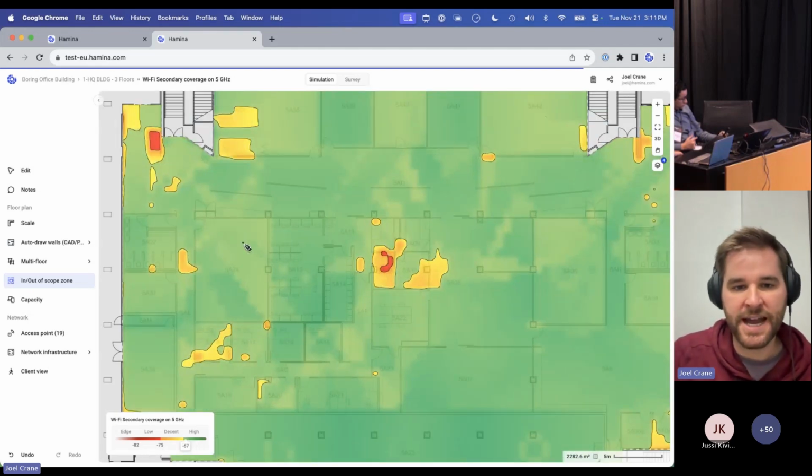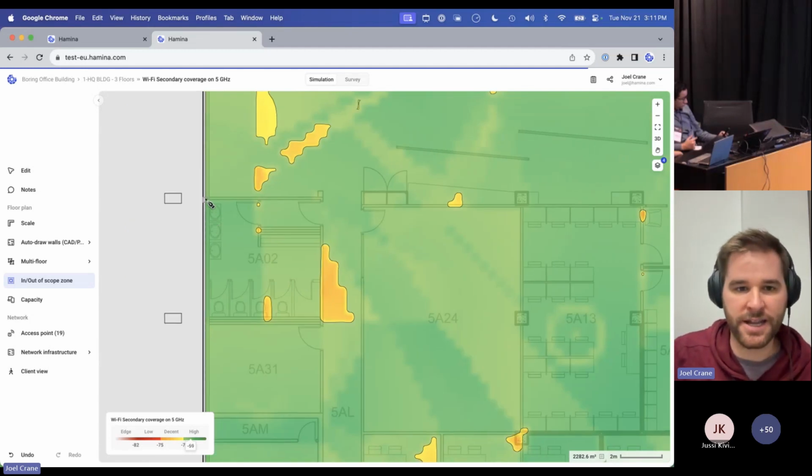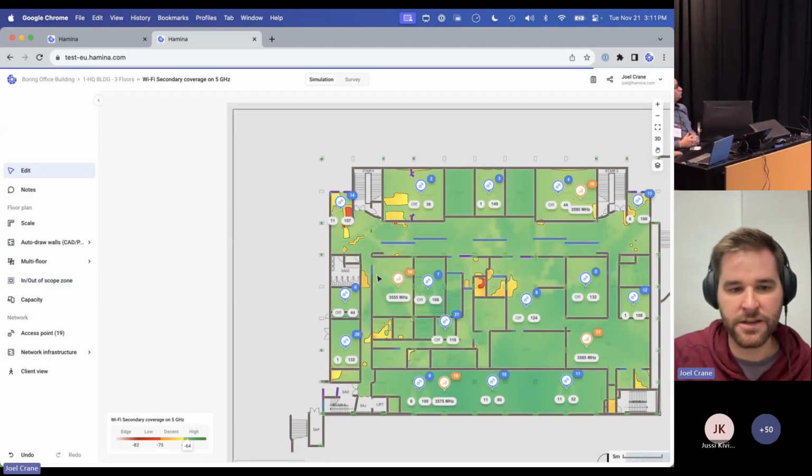We might also decide that we want to take some rooms out of scope, like maybe the bathroom is not in scope. So we can simply click and drag there, and now that is taken out of scope for the project and it's not going to be included.